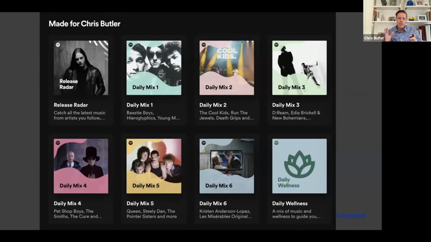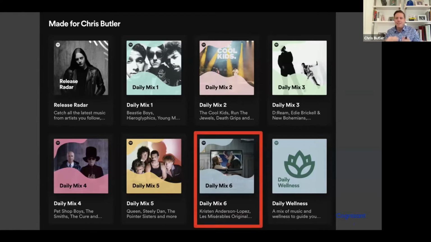But what's interesting is that one of these playlists is actually not a playlist for me. This one down here, my kids listen to a lot of kids music, musicals. Frozen music has been really popular in our household. So this particular mix is not one, I mean, I have listened to Les Mis, by the way.